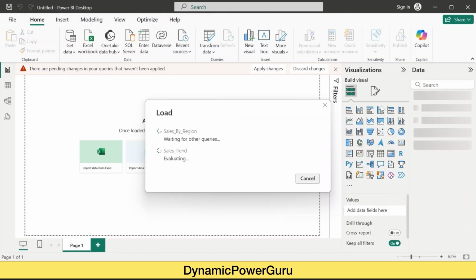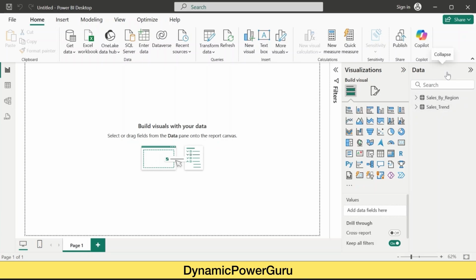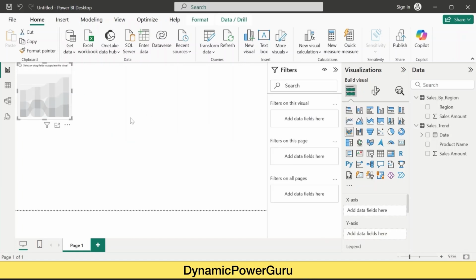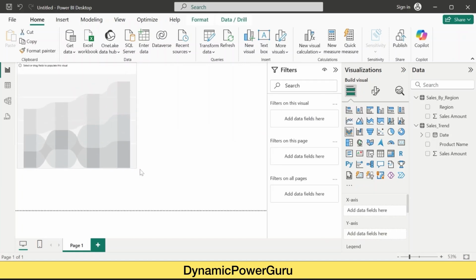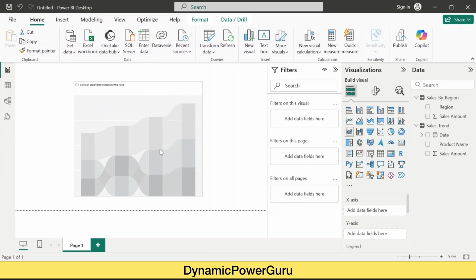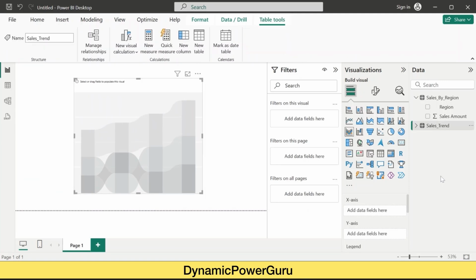Okay, it is getting loaded. So here in the data pane, you can see both the sheets that we imported are visible. It means the data has been imported from the Excel file. So let's create a ribbon chart. Click on this icon. Okay, let's resize it. Yeah. So now let's add the data fields for this ribbon chart.